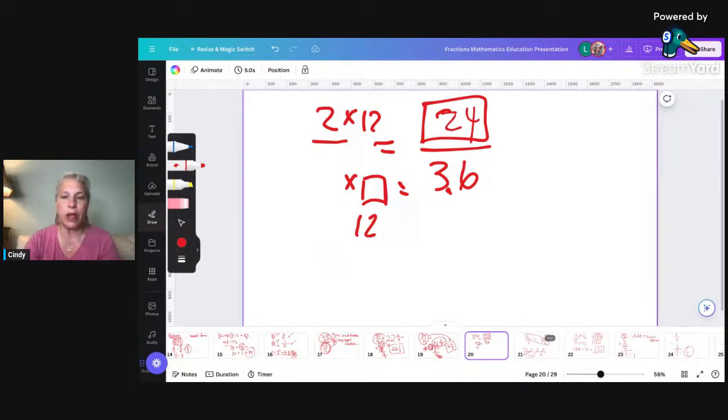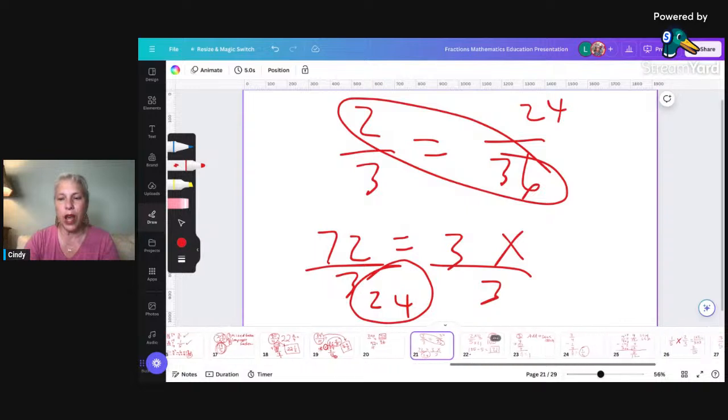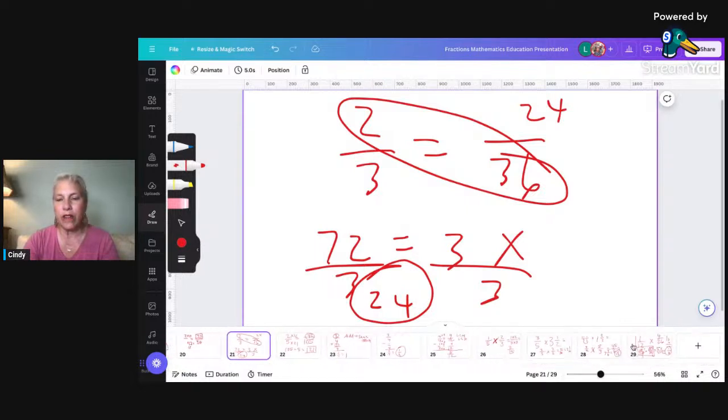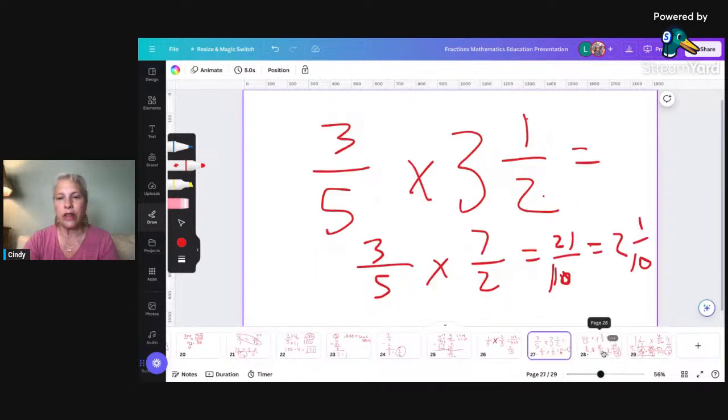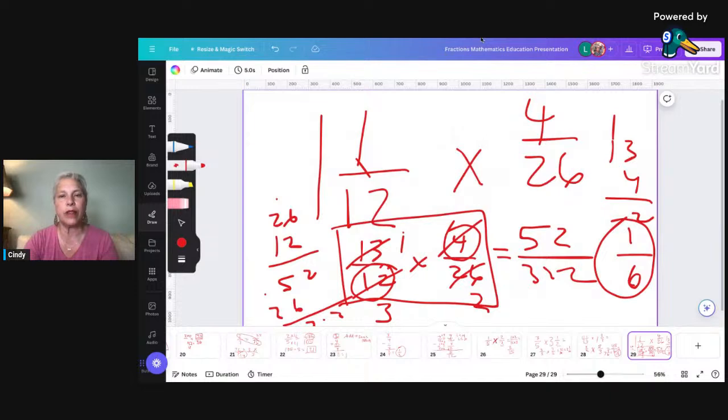So then we talked about making equivalent fractions. We talked about cross multiplying. We did a bunch of stuff here. And then we talked about multiplying fractions. And this is kind of cool because I also can keep the slides, so I can go back to what we did before. I can review the vocabulary and talk about the different things that we talked about, going back and forth. So thank you, Kelly, for understanding.